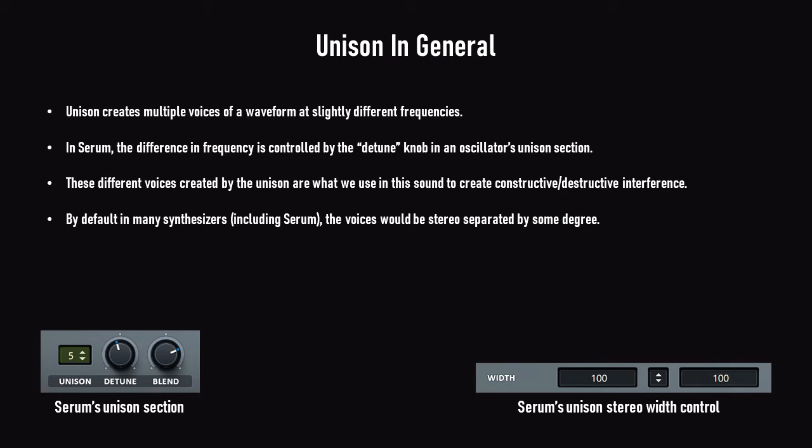And these different voices that the unison creates and their frequency differences are what we use in this sound to create constructive and destructive phase interference. In many synthesizers, including Serum, the voices of the unison are spread across the stereo field to some degree, and you can adjust how much Serum does this using the unison width control in the global settings. We used this earlier in the video when we were making the patch to amplify the effect, and we'll get more into detail about that later.